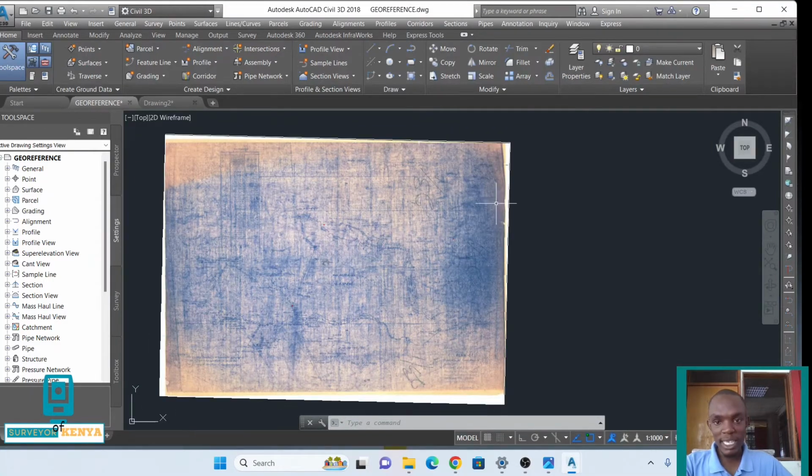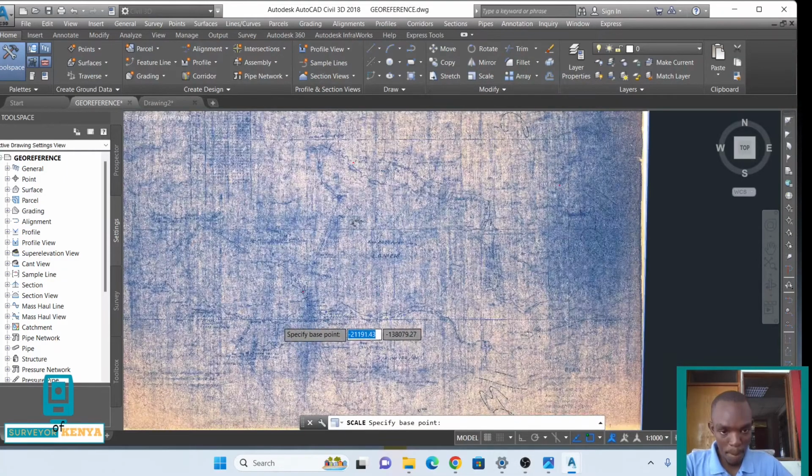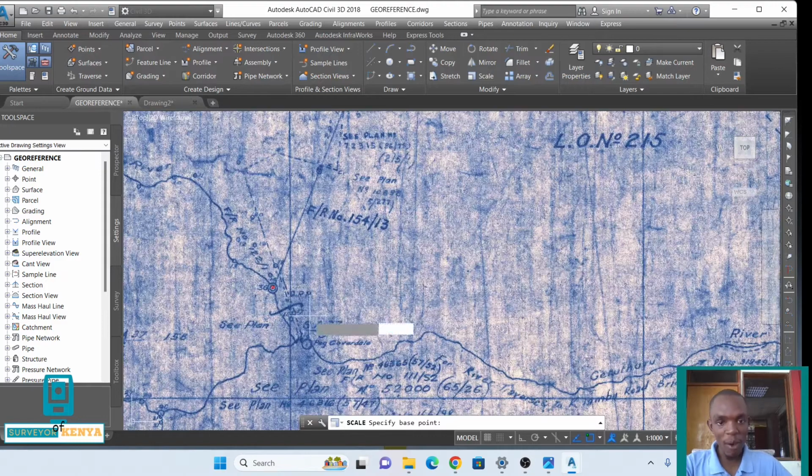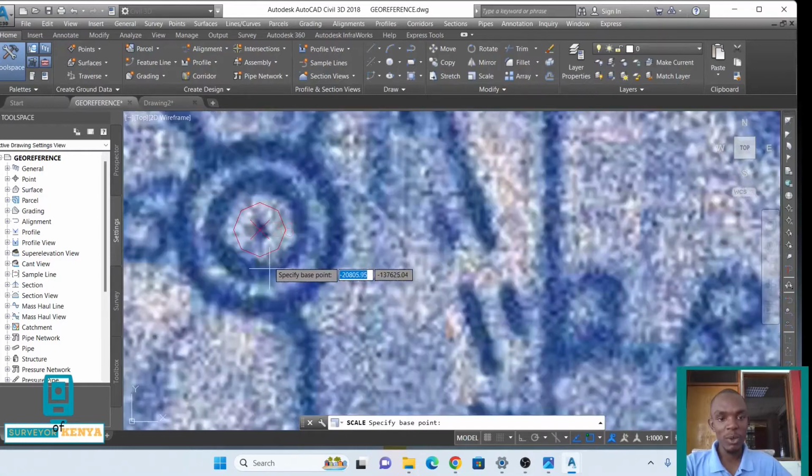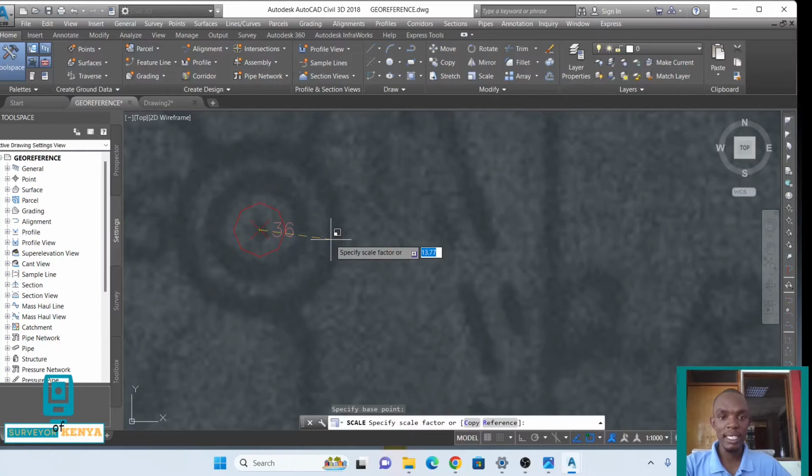So we are going to select the PDF image once again, and then we will select scale. Our base point will be our first source point because our first source point and our coordinate is exactly at the same point. So our first source point will be our base point. Select. It tells you to specify scale factor, but we don't want to use a scale factor, we need to use a reference line. So click R.